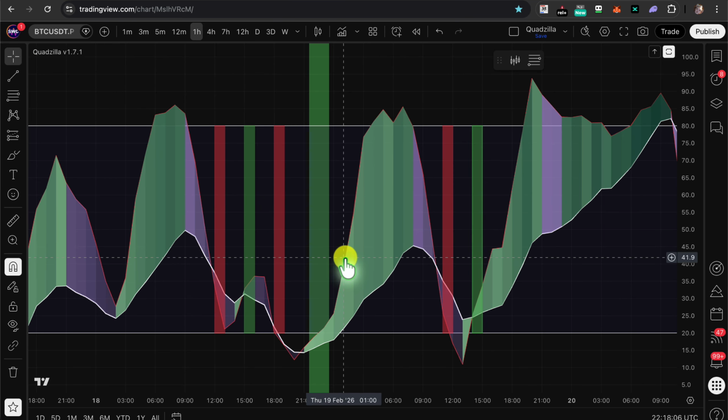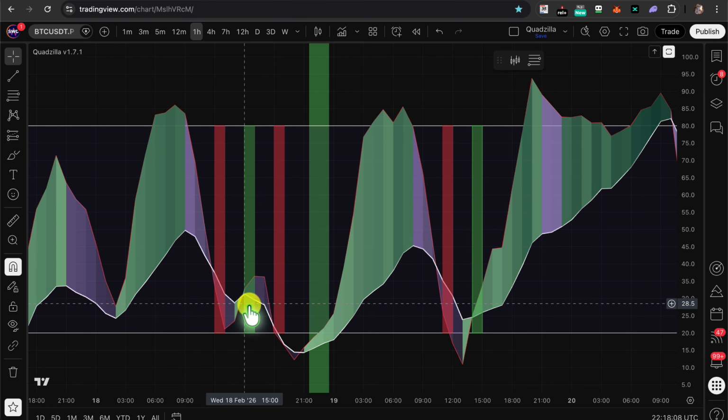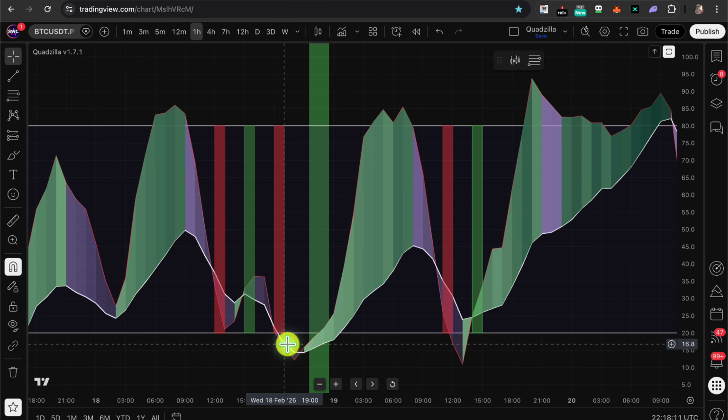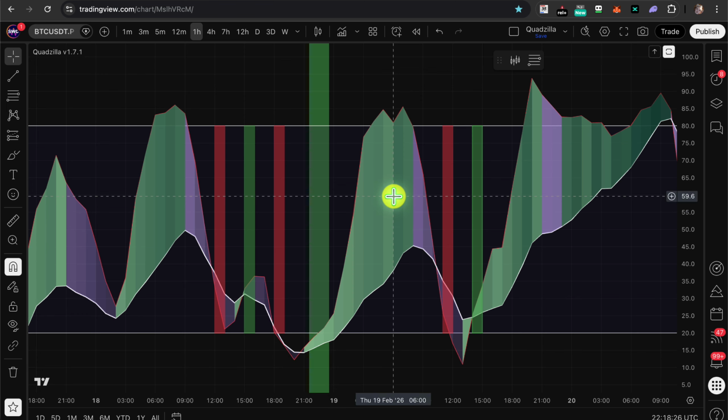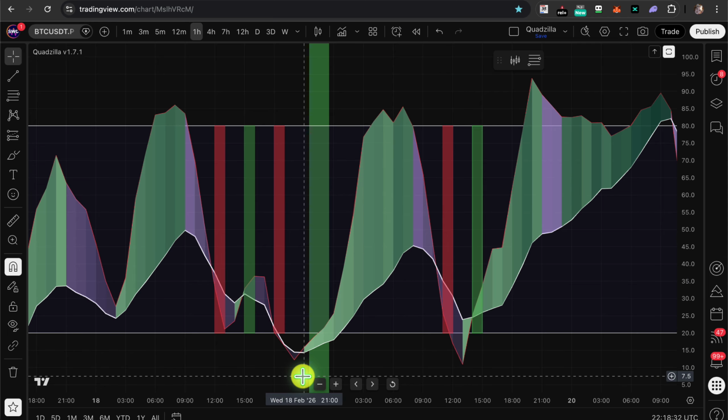And as you can guess, as the momentum decreases, that means that the sellers are getting exhausted. They're not getting a good price anymore, and the buyers step in, and we see the momentum increase. And we call this condition oversold.